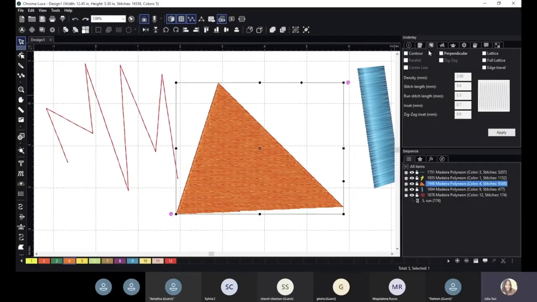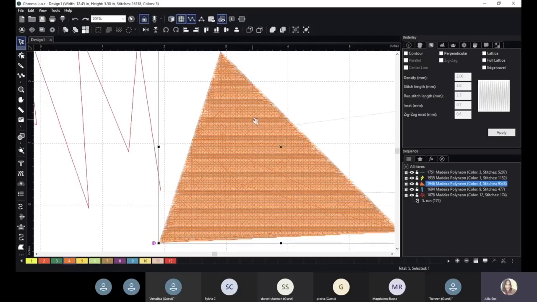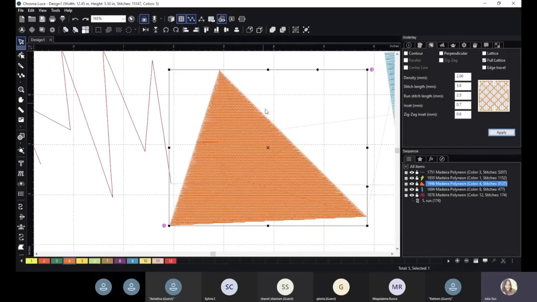So underneath the underlay tab, you have the underlay density, the stitch length, that's the stitch length of the underlay, the run stitch length. So the run stitch is what actually goes down very first, and then your underlay will begin to stitch out. And inset is referring to how far the underlay is inset from the edge of your shape.